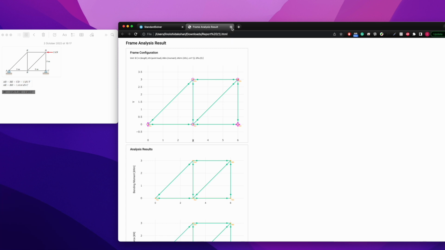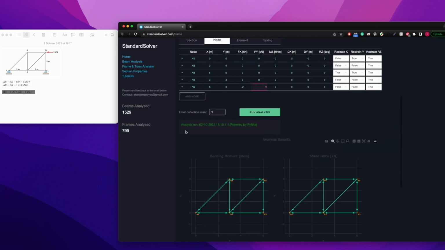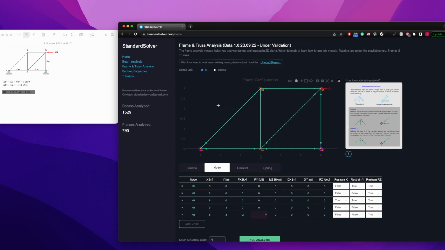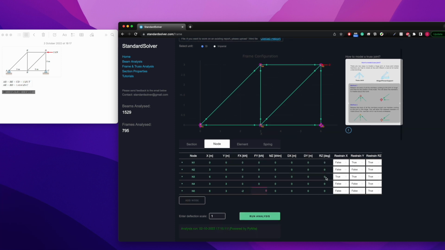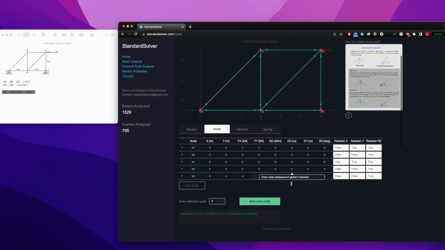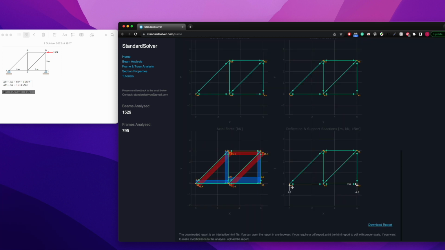So in future you want to go through this solution, you can upload the results and see it again using this upload. So just download that file, then upload it to the StandardSolver, then it will recreate everything for you so you can give it a try yourself.